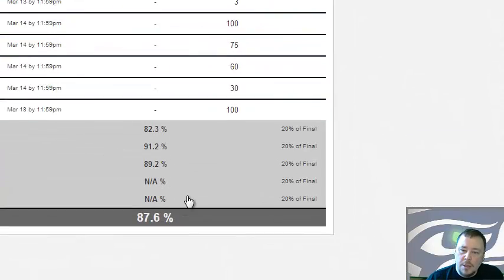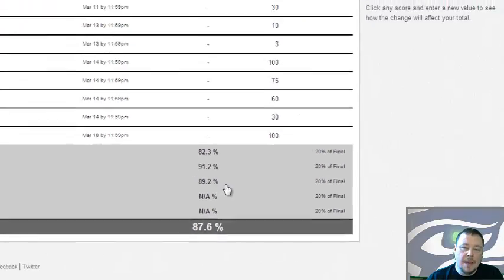One more reminder, it doesn't matter what this grade says right here. That doesn't matter if any of these grades in these 5 categories is below a 60%. Okay, 60% is what you're shooting for in each of these to be able to pass the class.